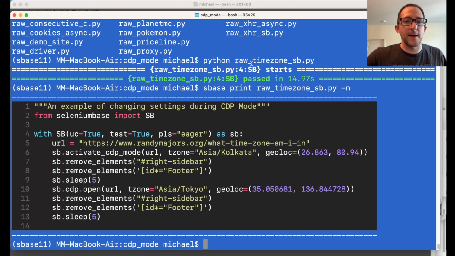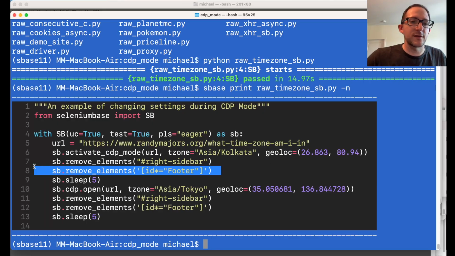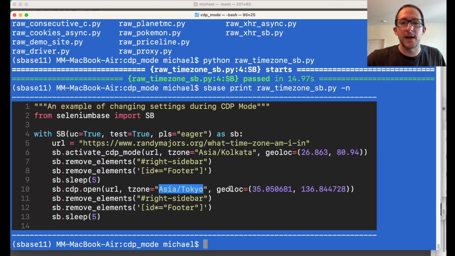You can see here that we're activating CDP mode, and then once we set the URL, we're going to set the time zone here. So here it's Asia/Kolkata, and then we're setting the geolocation here, and then we're removing some advertising that might appear on that page. And then we're going to do the same thing again, but we're going to go to Japan. So we're going to set the time zone to be Asia/Tokyo, and then we're setting another geolocation for that. So that's just an example of changing your fingerprint so that you can be stealthy when automating.